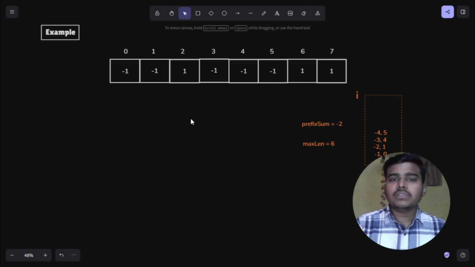Because we said that in this problem a subarray with sum 0 basically represents the difference between the count of ones and zeros being zero, the length of the longest subarray with sum 0 is the length of the longest subarray having equal zeros and equal ones. Because if this subarray sum is 0, then it has equal minus ones and equal ones.